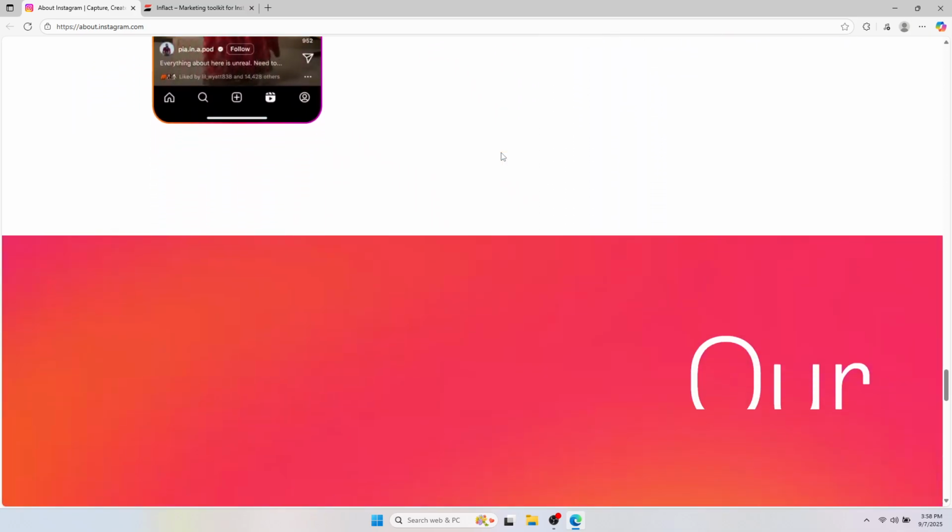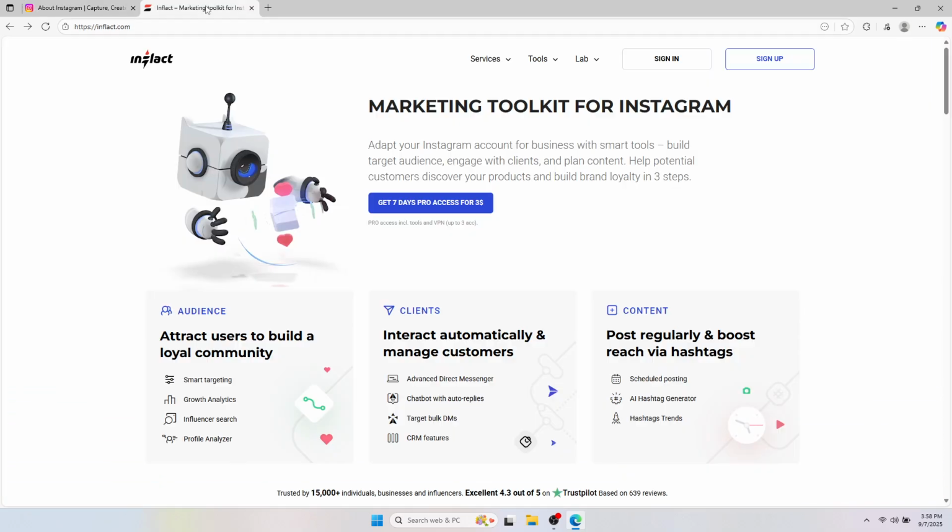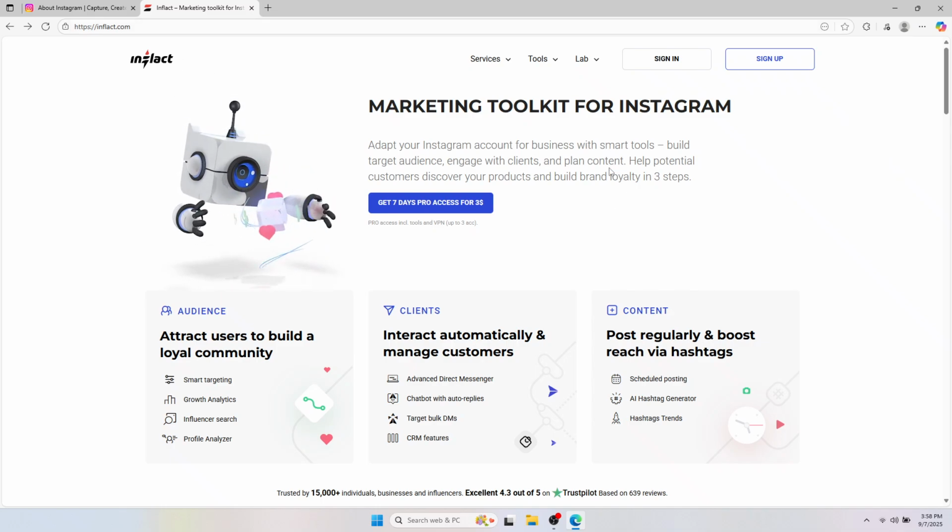To get started, open any web browser on your phone or computer. In the search bar, type in the site inflact.com. This is a well-known social media tool that includes an Instagram viewer.